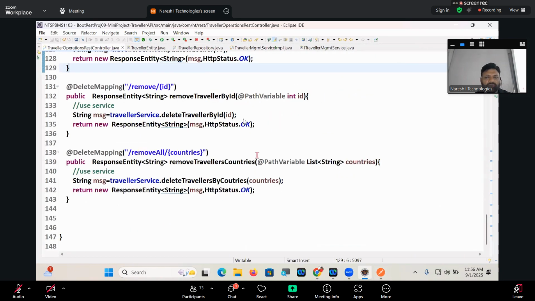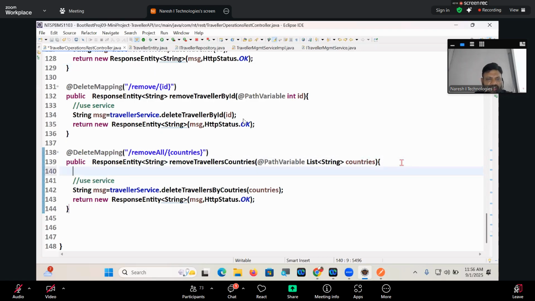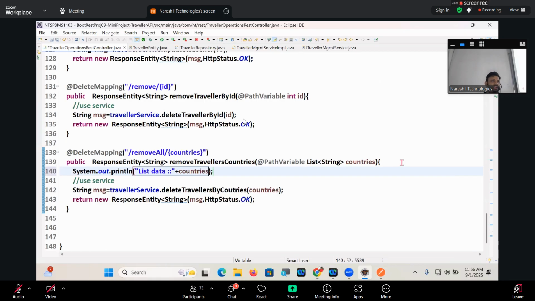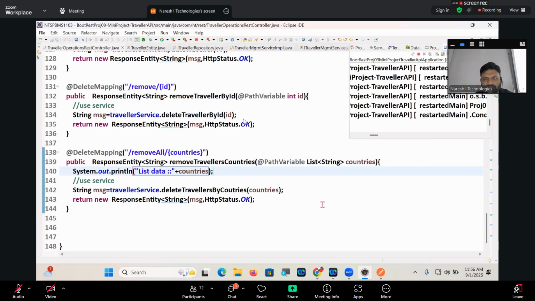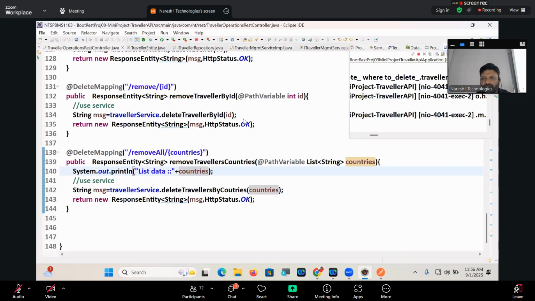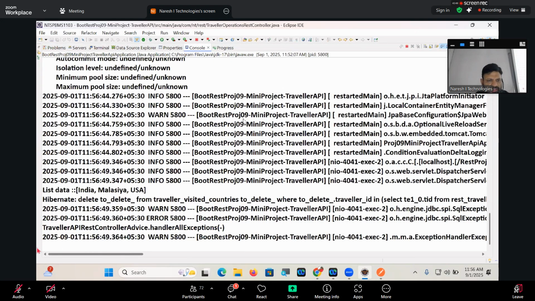Yeah, this kind of challenging situation we should get once or twice. Sys out. First, let me confirm list data. I just want to check whether data is coming to the list or not. That's a level 1 check I have to do first. Did I add DevTools in the project? Yes, I added. No need of restarting, guys. Click on send button. Anyhow, exception is expected. Here, the list is coming. So that is clear.